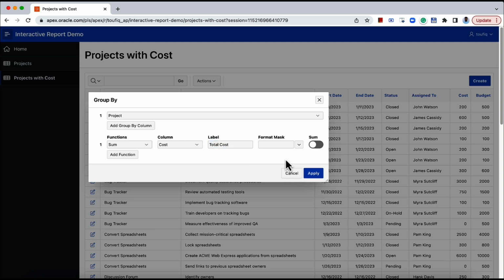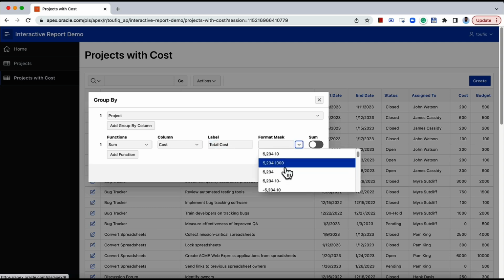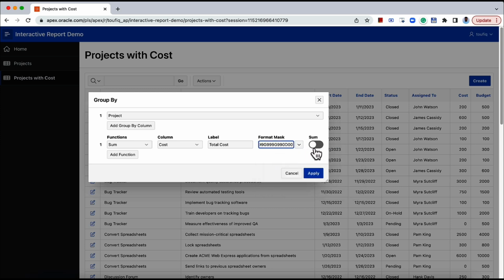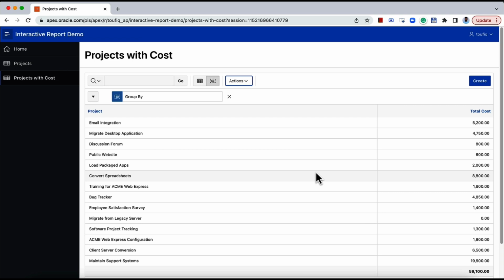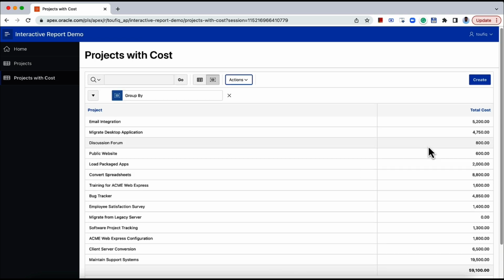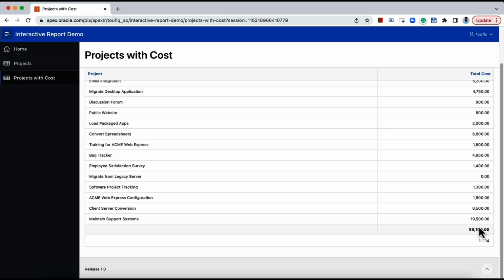I can also apply a format mask for the total cost. I'm going to go with a simple format mask here, and I also want to display the sum of the total cost of all the projects. And when I click on apply, I get this report displayed showing the total cost of each project, and the sum is also displayed here.